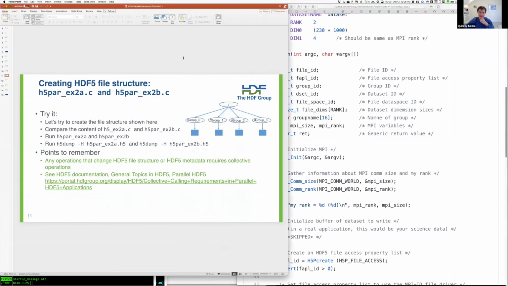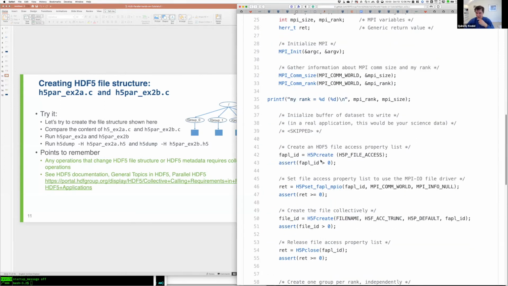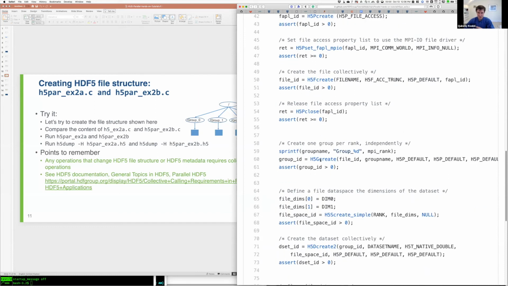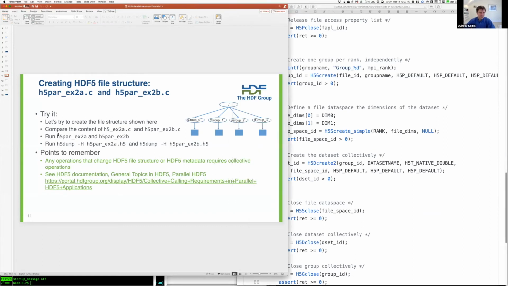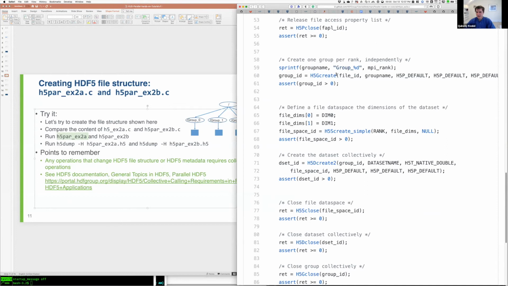All right, so when I started out, I was talking about how changing the structure, the namespace of a file, has to be done collectively. Were we able to run these well, we would see that that's indeed true. You get different output when you modify things collectively versus independently. This example, EX2A, makes each rank create a group with a different name, basing the group name on the rank and then creating that group.